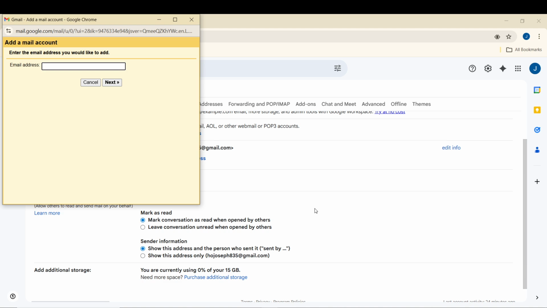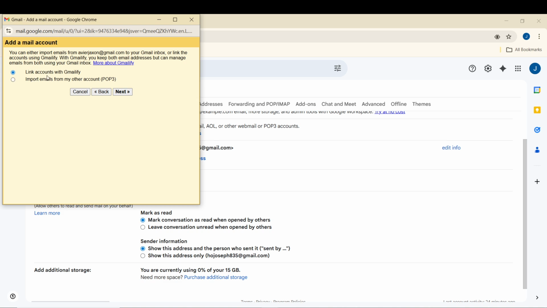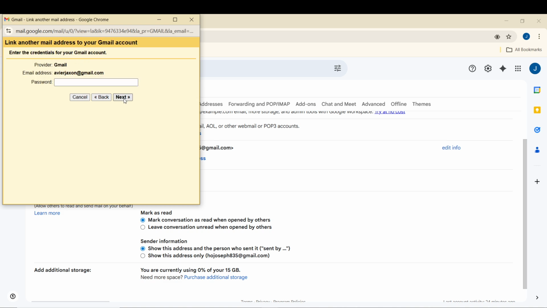A new window will pop up. In the field provided, type your Outlook Office 365 email address, then click Next. Make sure you enter the address carefully, because Gmail will use it to set up the connection and request permission from Microsoft. On the next screen, select Link Accounts with Gmailify, which is the recommended option, and then click Next. Gmailify is designed to create a more modern connection between Gmail and Outlook. It typically improves reliability and helps keep your mail synced more smoothly than older import methods.